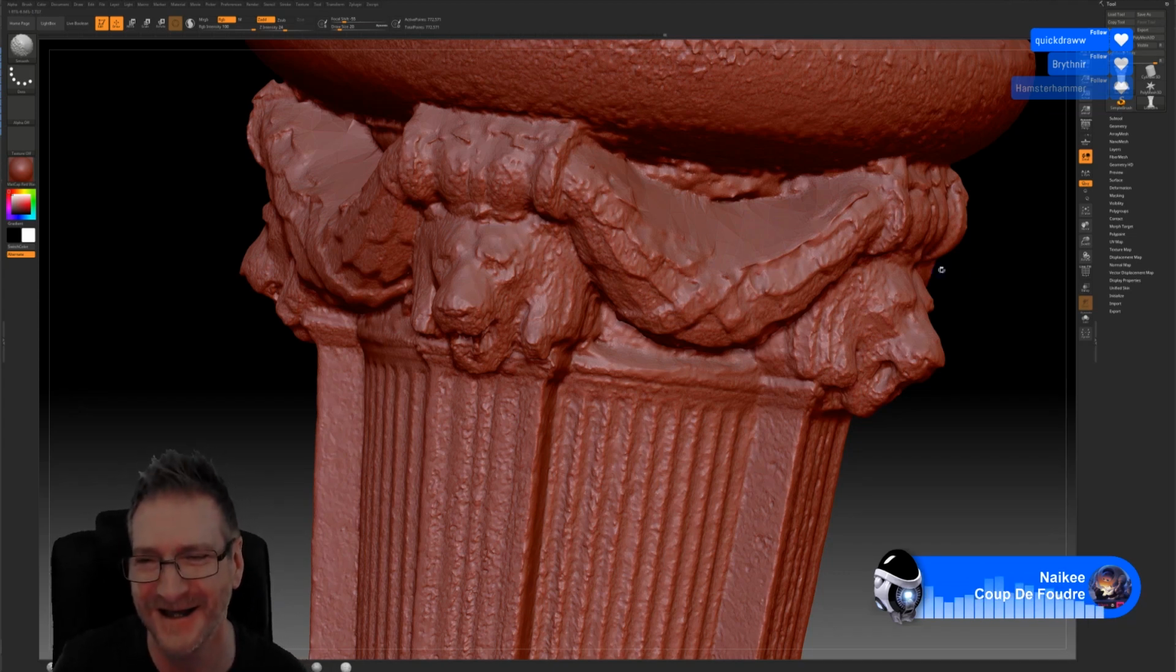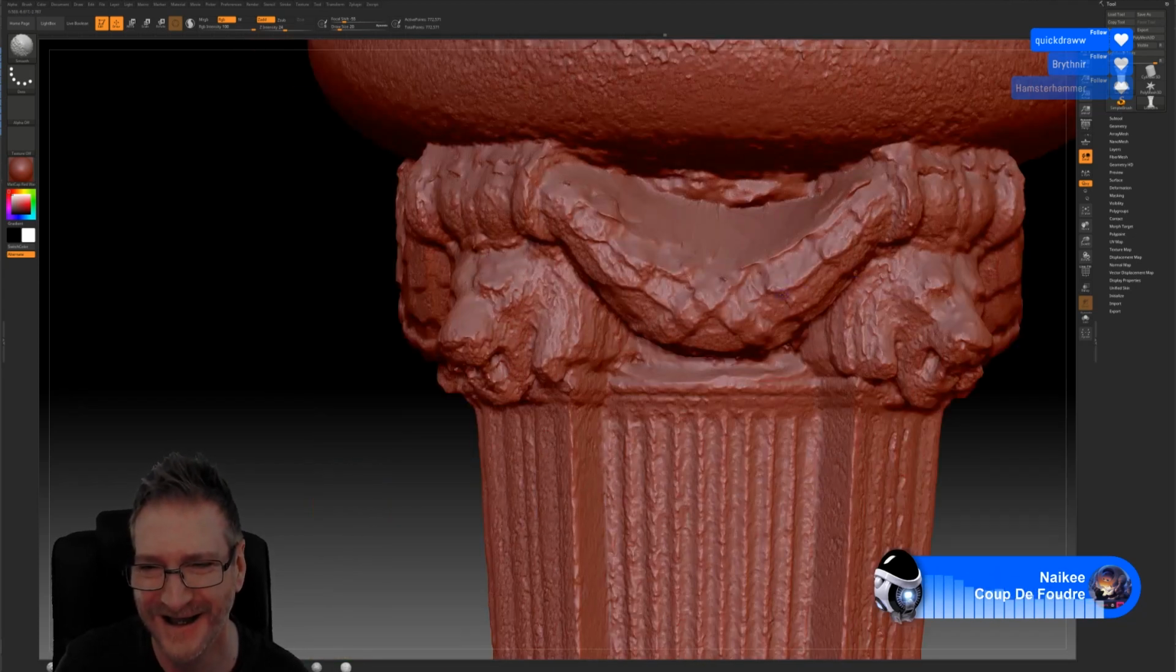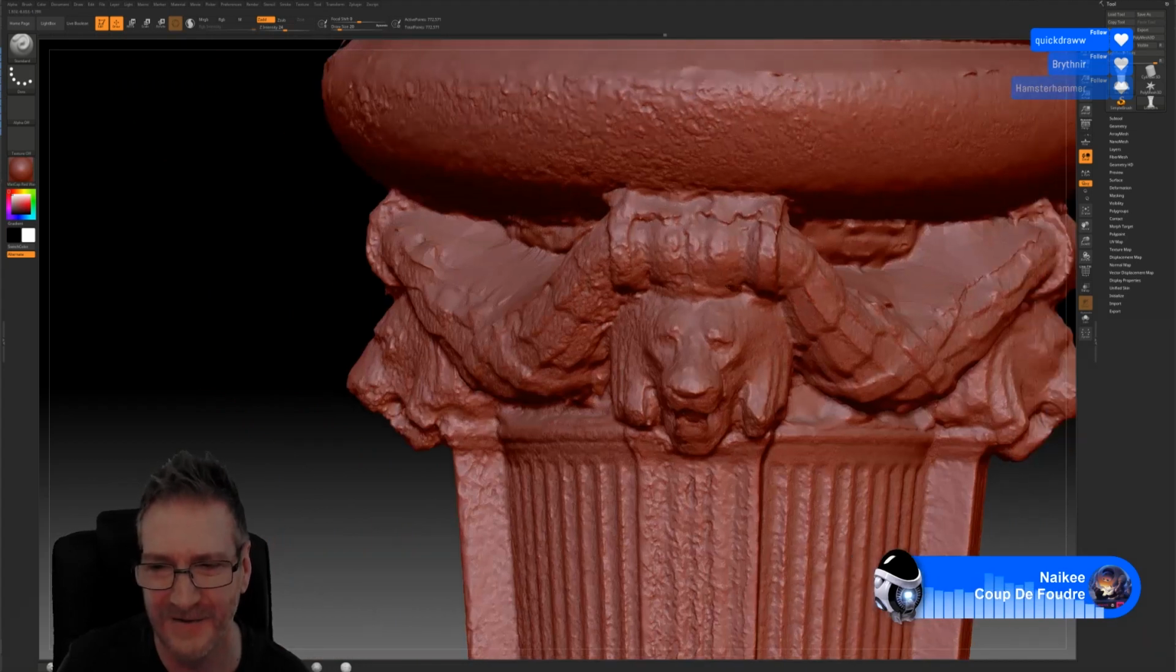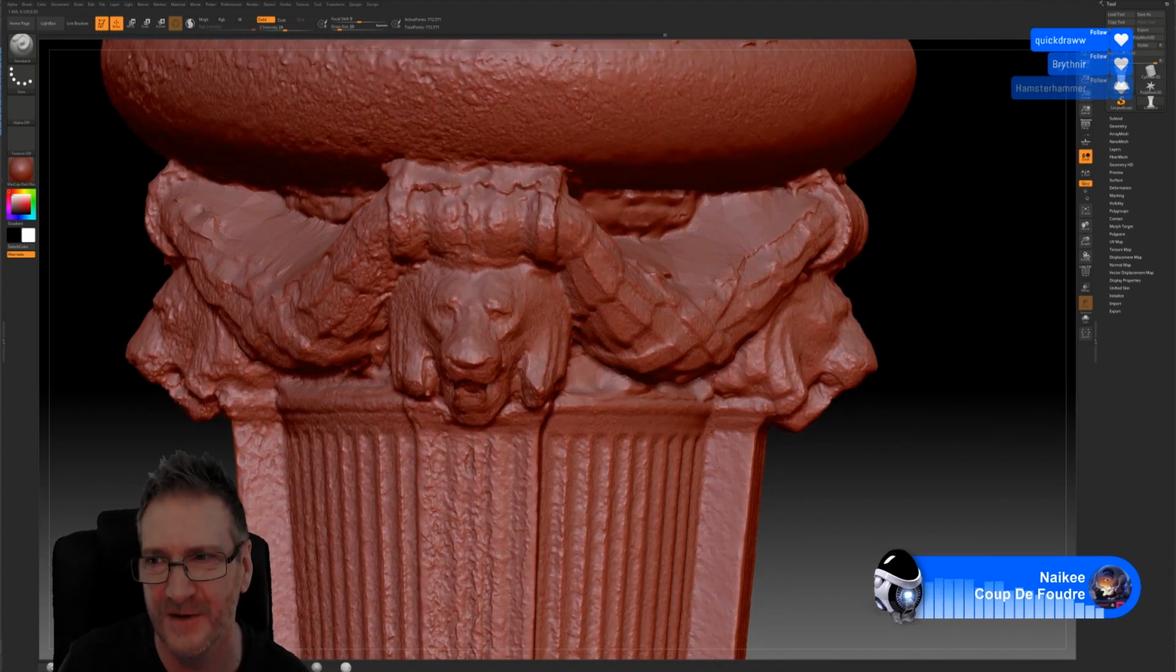Keep the momentum going. Thank God for this plugin that allows me to rotate around the model without having to hit these stupid buttons on the side. If it wasn't for this plugin, I just could not deal with ZBrush, period.